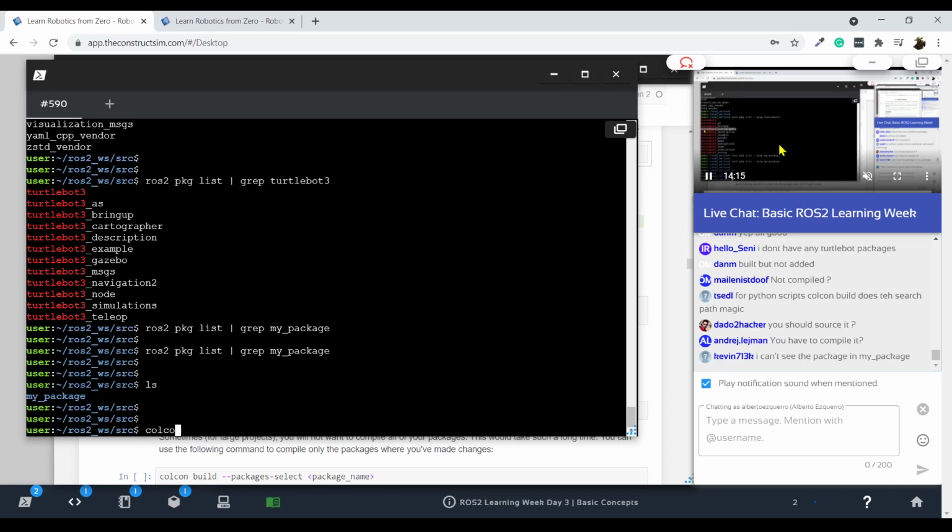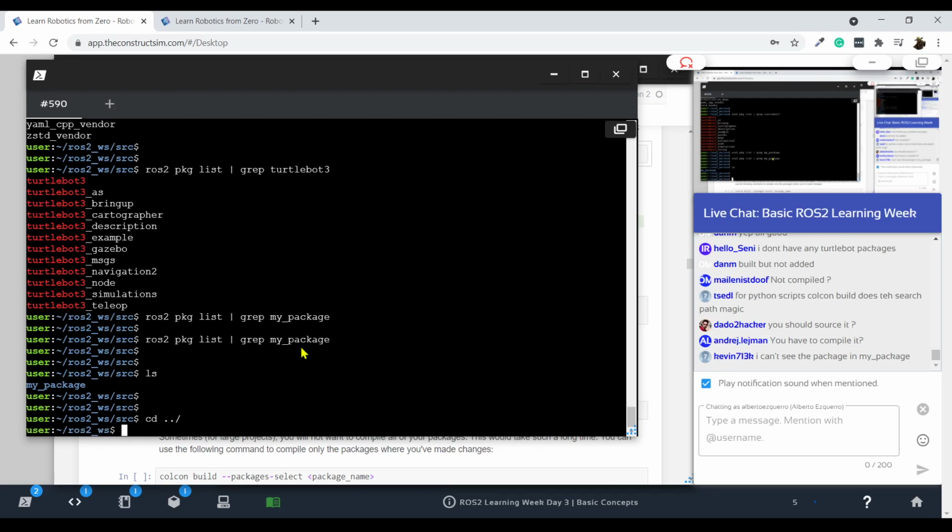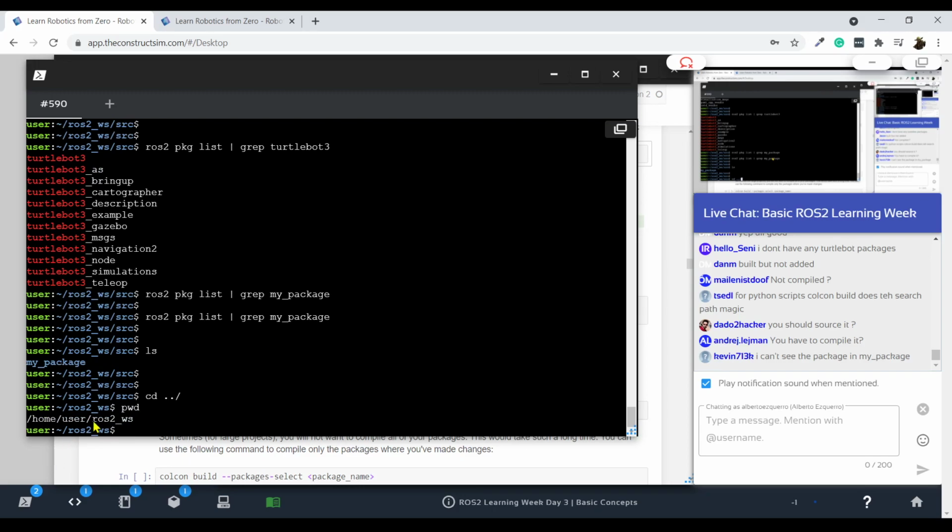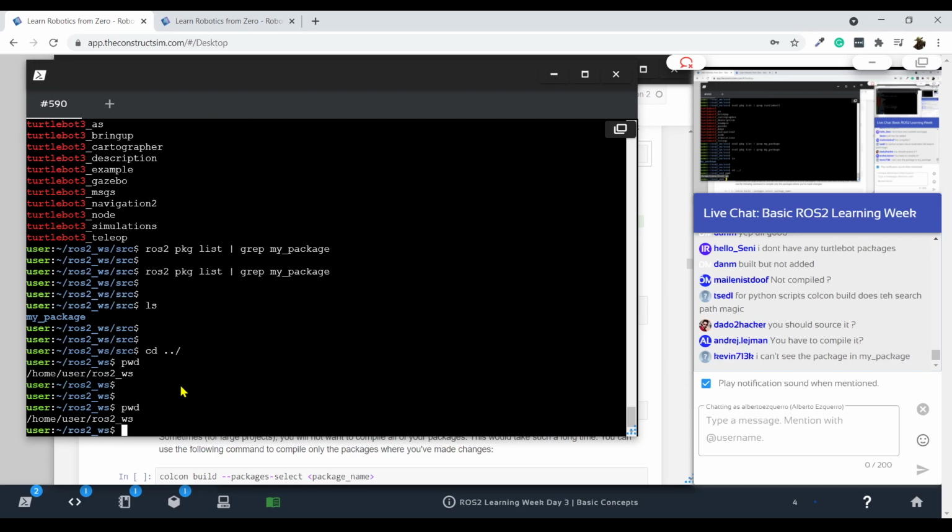Then where do I compile? Do I compile here in the src folder? No, not in the src folder. In the src folder, I'm going to place the packages. But for compiling, I'm going to go to the root of the workspace. In this case, it's the ROS2 workspace folder. This is the root of my workspace. So here, in the root, is where I'm going to run the colcon build command.